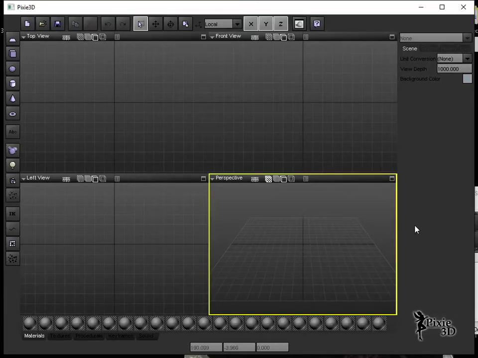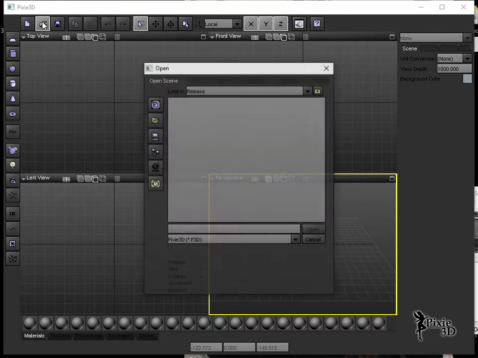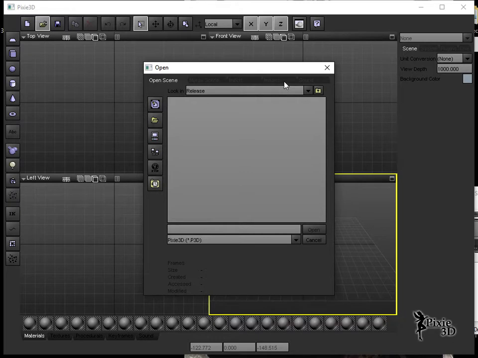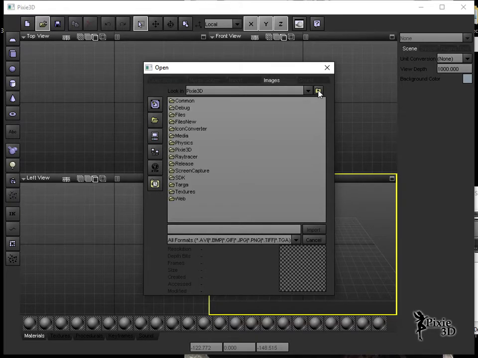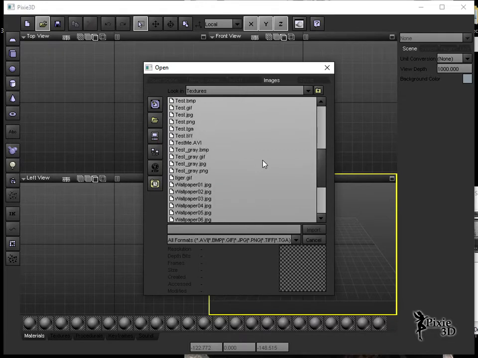In this video, I would like to show how to create paths in Pixie3D. For demonstration purposes, I decided to make a wine glass. And I like to use real life references. So the first thing I would like to do is load in a photo of a real wine glass.